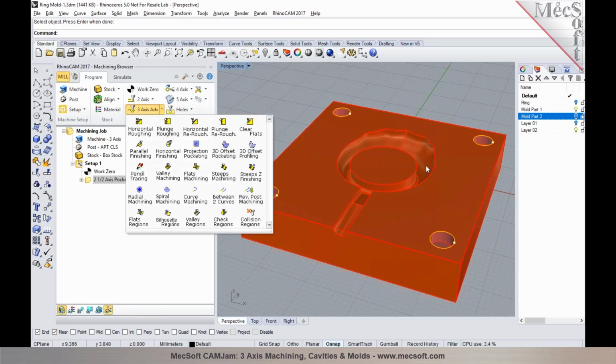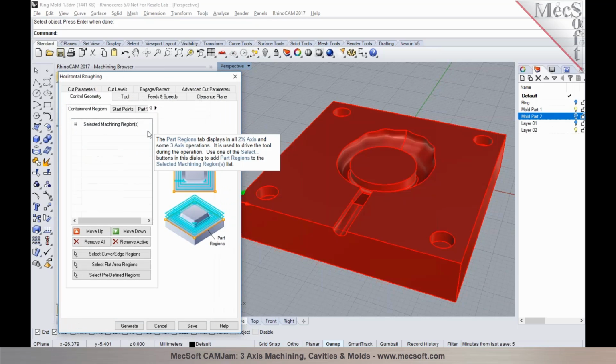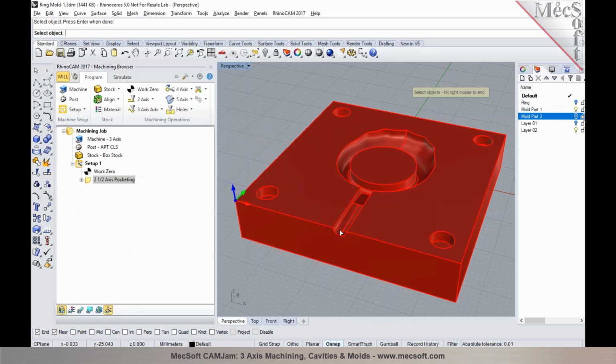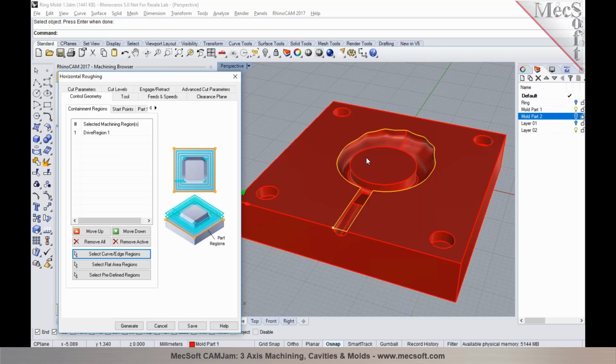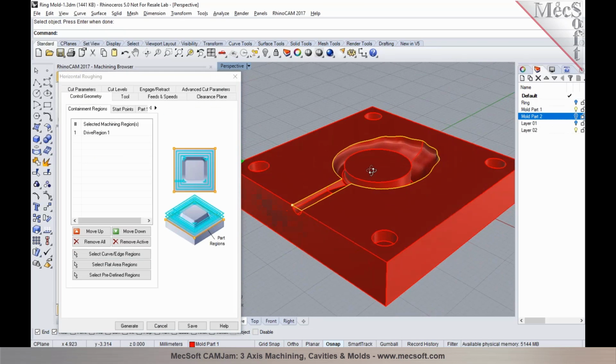So I would like to rough the cavity on this mold, so I'm going to use 3-axis and horizontal roughing. Now this method, roughing, is available in all of our configurations: Standard, Expert, Pro, and Premium. We'll start by selecting a boundary in here. So I want to contain my toolpath just to the cavity of the mold. So I'm going to pick this boundary. It could be selecting a chain of face edges, or if you have a curve or a sketch boundary, you could select that. Right-click or press Enter to accept your selections.